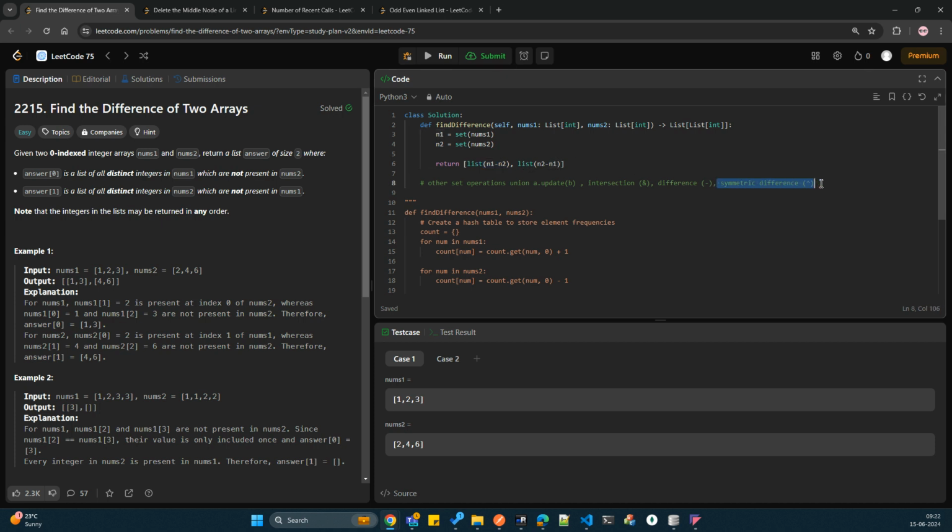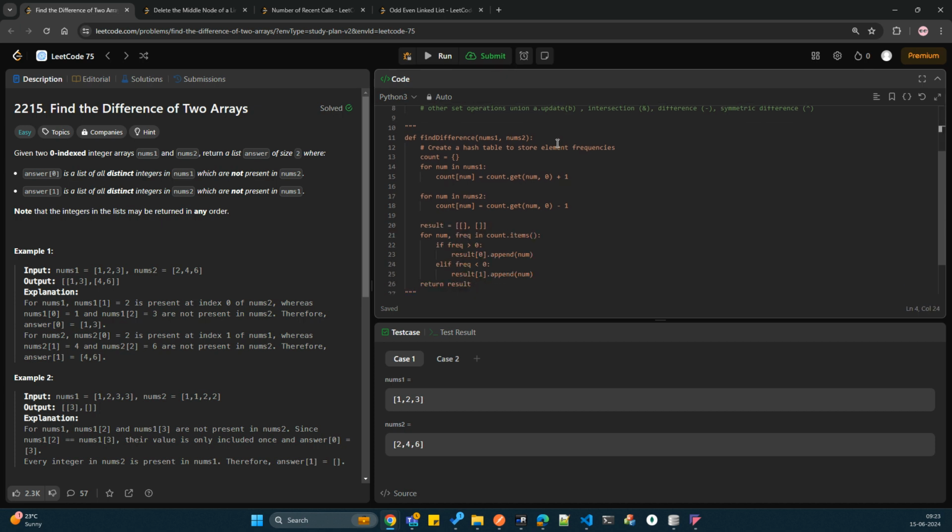And symmetric difference is almost like a difference. A difference, n1 minus n2, gives me only the elements of n1. But when you perform a symmetric difference, it returns elements from both n1 and n2, and it will not contain any of the common elements. That is a symmetric difference. So this is how we can achieve it in Python. We can just take a difference of the sets and we are good here.